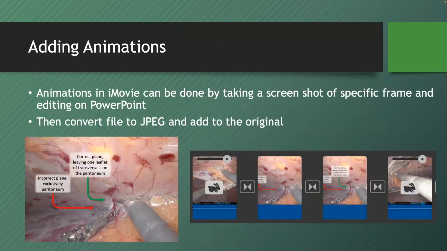And then animations and videos. A lot of people ask me, how do I get animations into the video? I will freeze a frame on iMovie and then take a screenshot. I'll transfer that image to PowerPoint, and then I will use PowerPoint tools for editing images to add various animations to the picture.